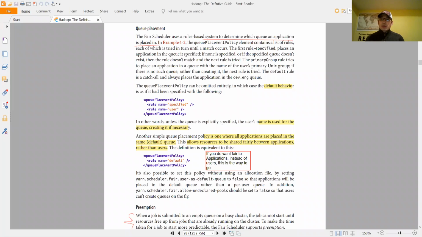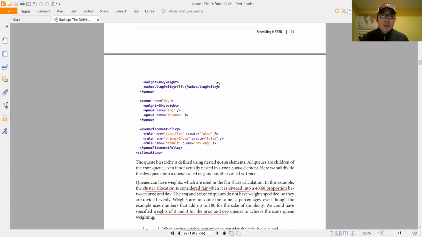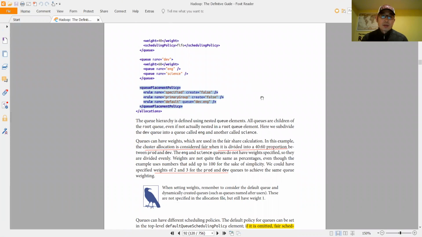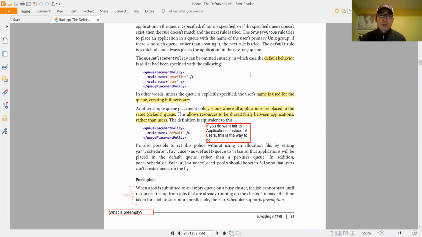Let's talk more about queue placement policy. As we saw before in the configuration file, the last portion is queue placement policy. In this way, it tries several rules. But how about if we want to do it another way?